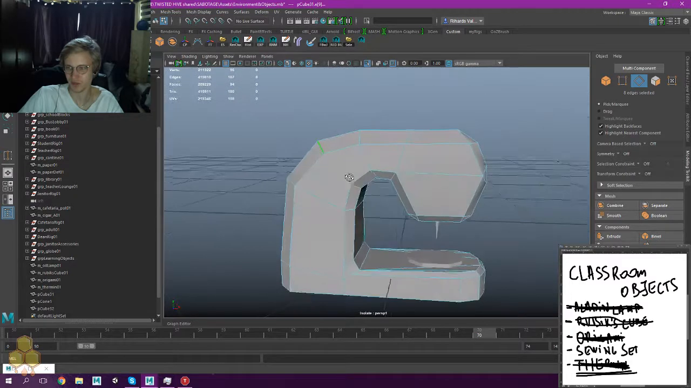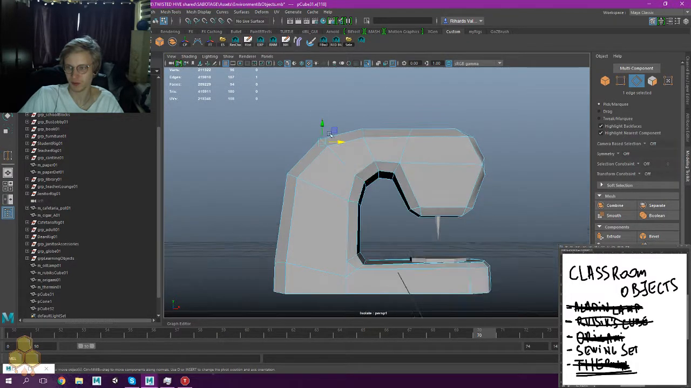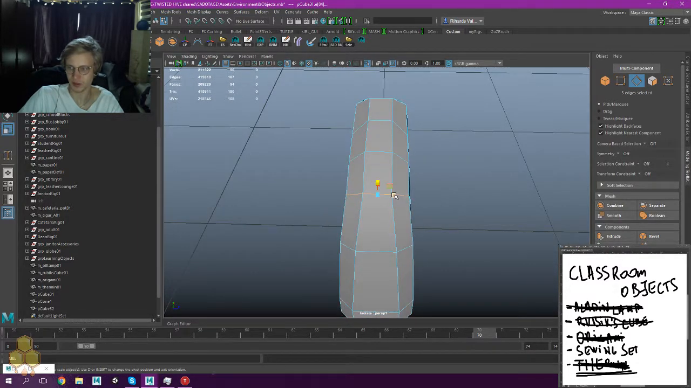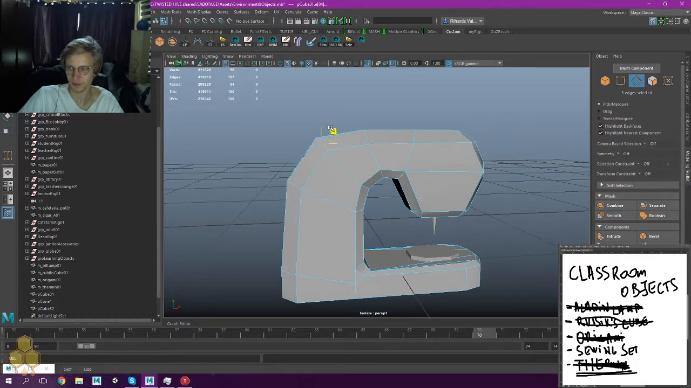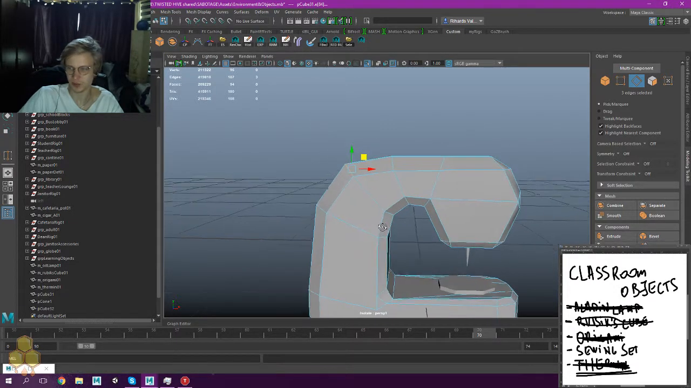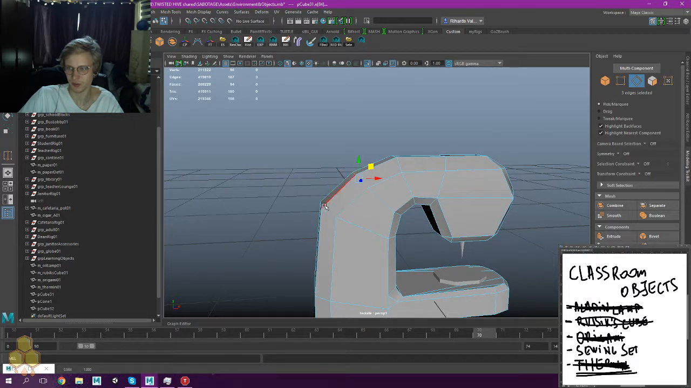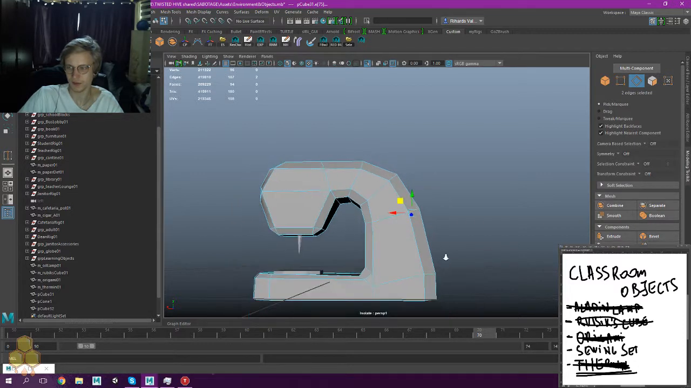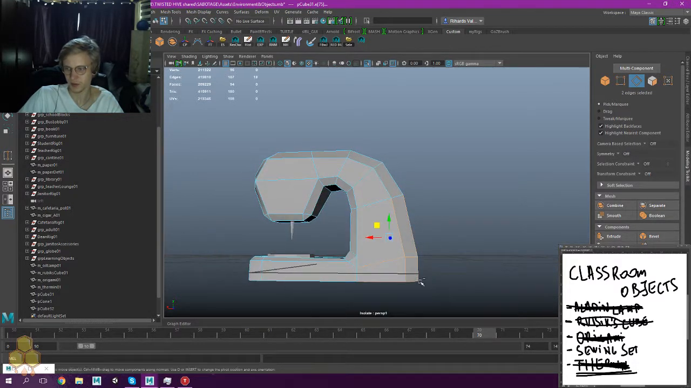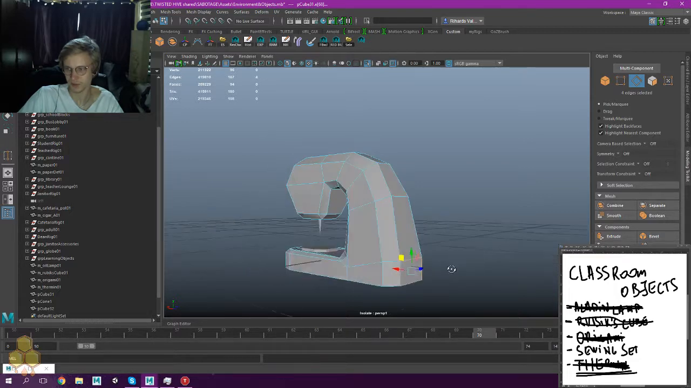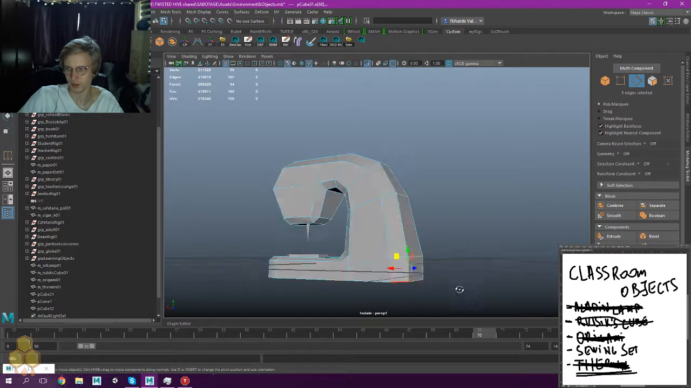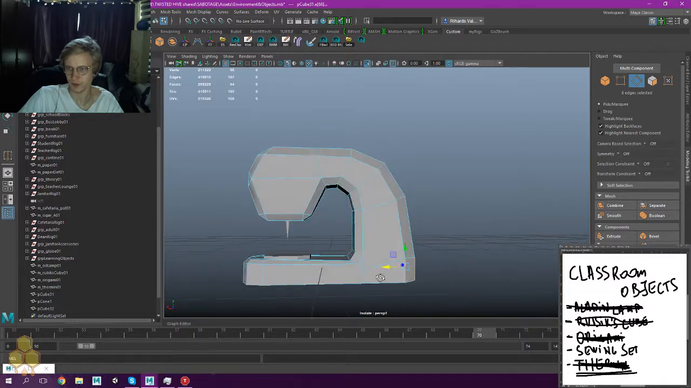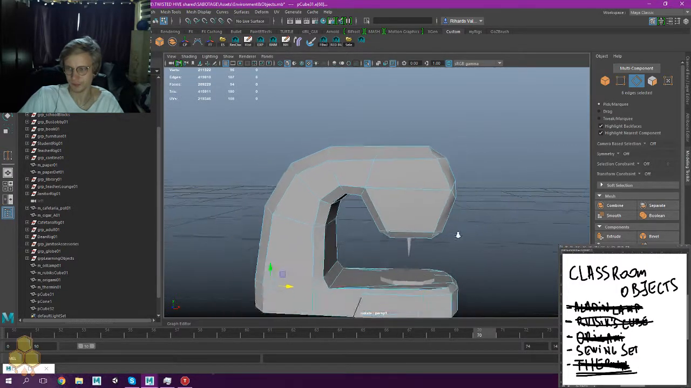Yeah, see? This one could be a bit more like... Kind of don't like it that it kind of goes like. Maybe that's how it should be. It should be more like this. Like this. And then just all of these guys. Alright, I need these edges here as well. Alright. Starting to look pretty okay.